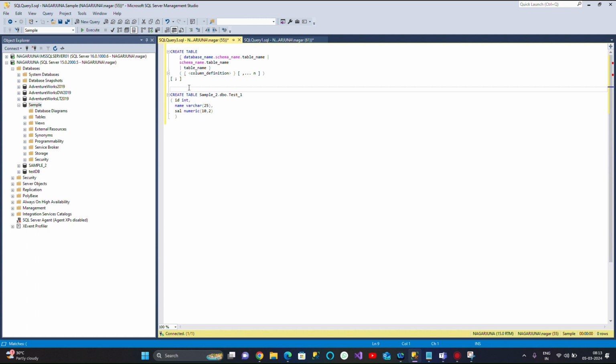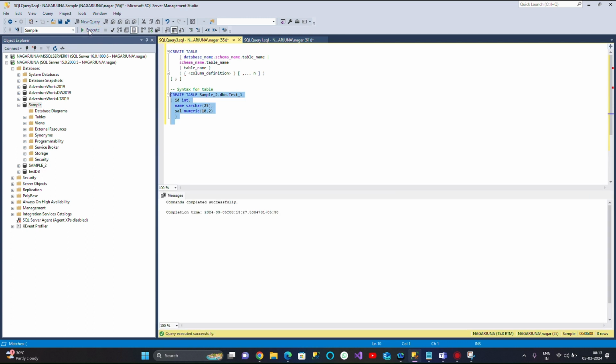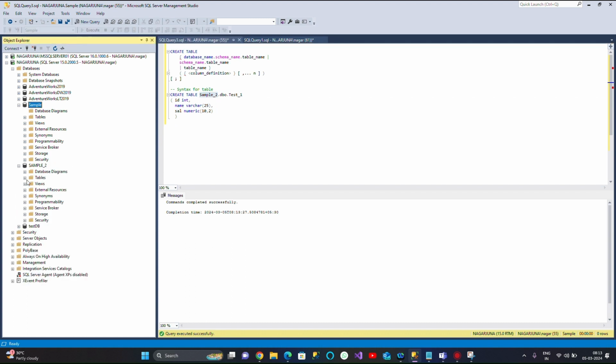So, table. I'm just trying to give. Okay, where it will say I created sample 2. Go to sample 2, table. You see, dbo came, right? Are you able to see? Yes, Naga. That's dbo came.